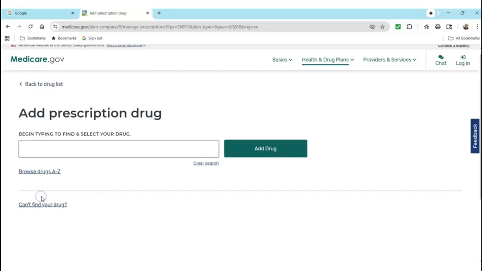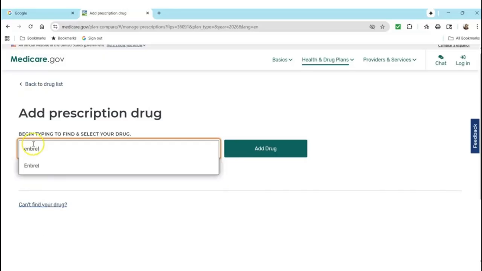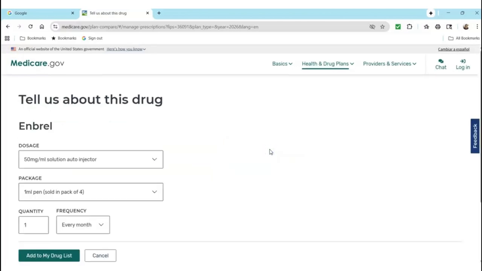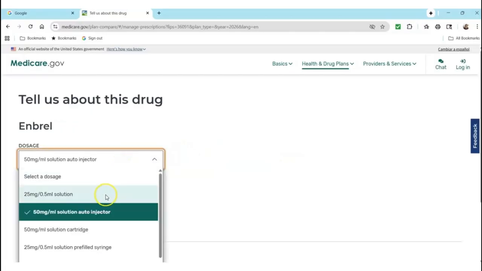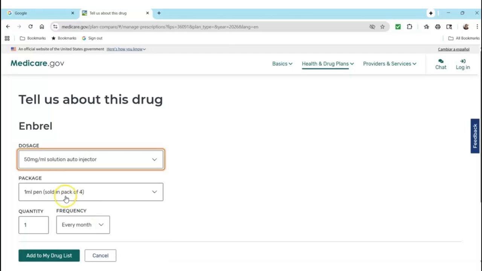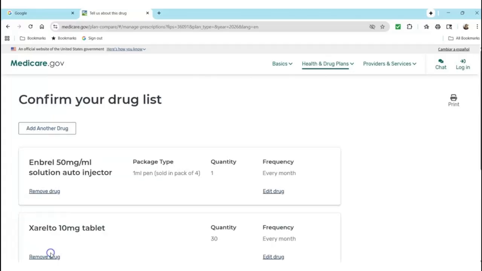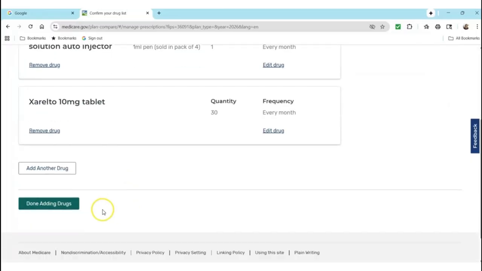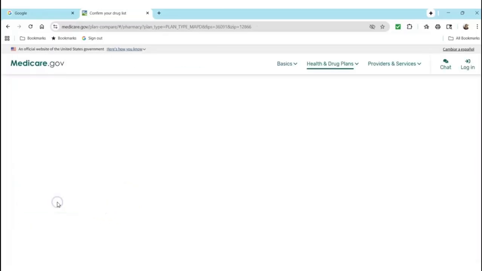I'm going to add another drug. In this case, we're going to enter Enbrel. Both are very expensive drugs. So again, as you start typing, you see Enbrel. I'm going to say add that drug. I have various dosages. I'm going to keep the 50 milligram injector. It comes in a pack of 4. I use 1 injector a week, so I just need 1 pack of the 4 every month. So I'm just going to add those, and I'm done. Those are my 2 drugs. I'm done entering those right now. So I'm just going to say done adding drugs.